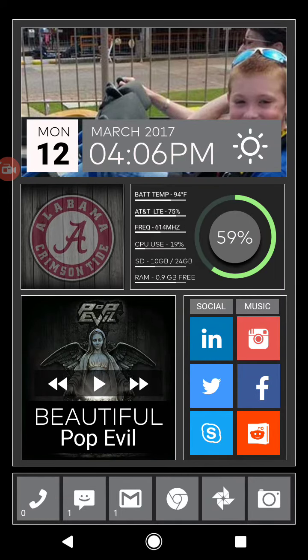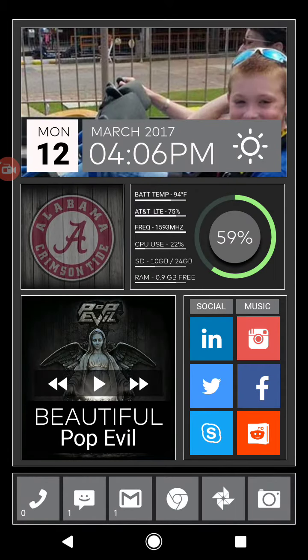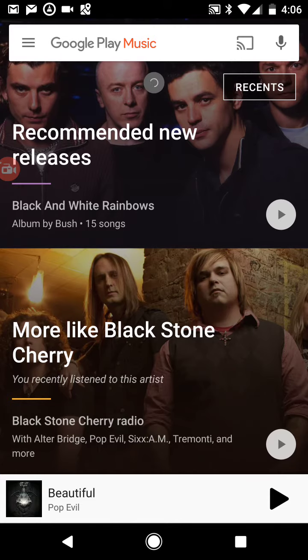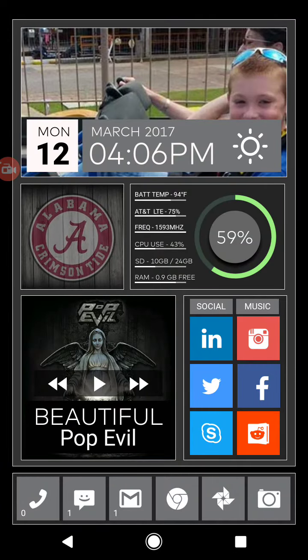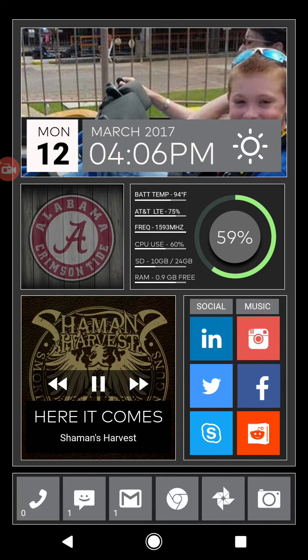Down here, you've got your album art. If you click on the album art, it'll bring up whatever player is going, whether it be Pandora, YouTube, whatever. But these are functional buttons. The album art changes with the song. As you can see, it's pretty quick, and the buttons work just fine.